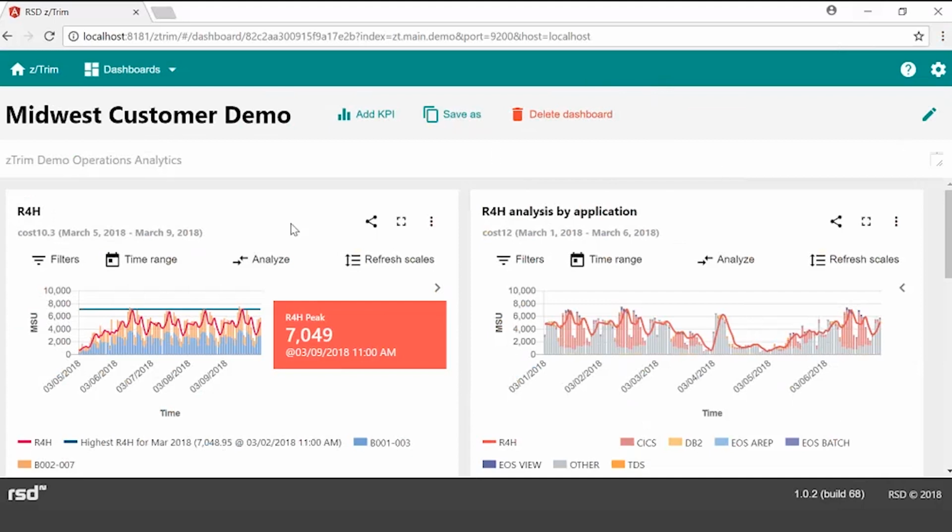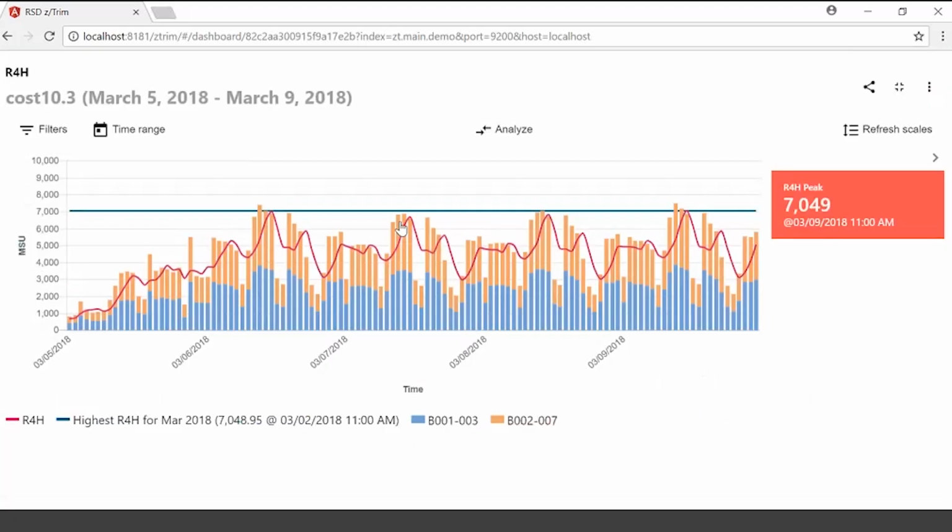Okay, what I'd like to do now is drop down into some of the individual KPIs. So let's first of all talk about the R4H. I want to show some features here, but what I'd like to do first of all is expand this so we can get a better view. Here we're looking at the R4H, and we've chosen specific dates. There are features for time range and things like that.